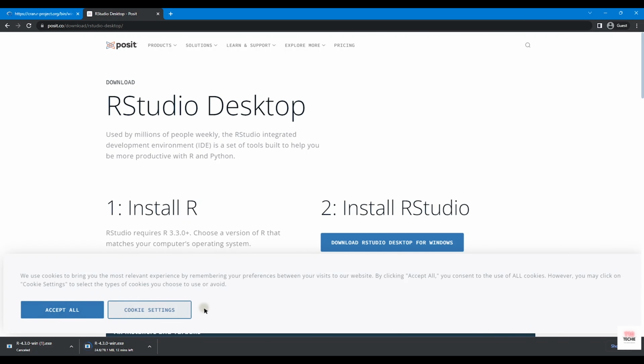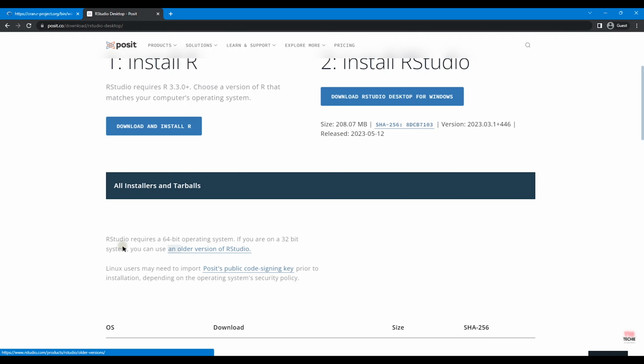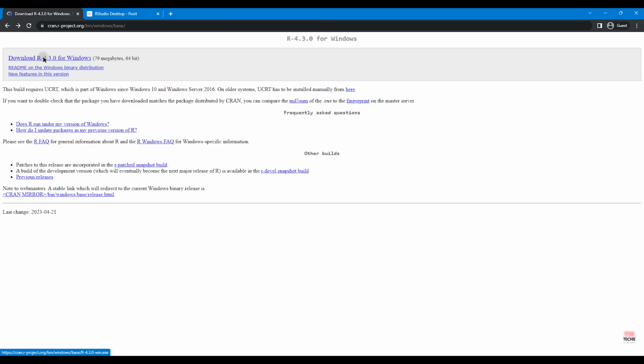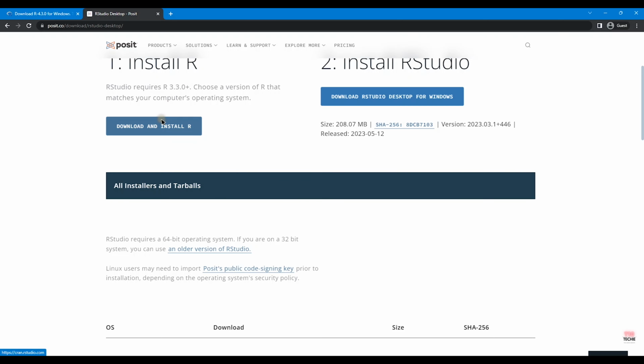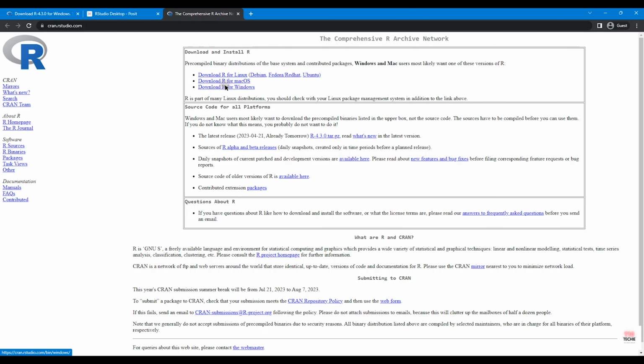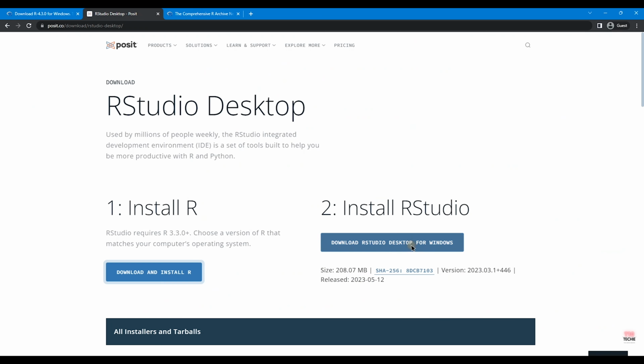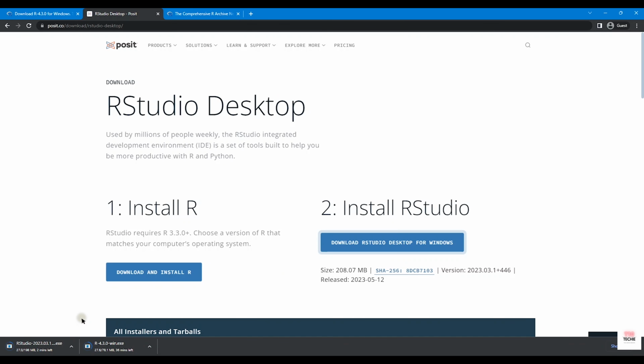Now it shows the installation for R. The installation of R we directly install from the CRAN website, so I will show how it works. The installation of R is 3 and 3 plus, but we already installed the version of 4. We can directly go for the RStudio setup. Now I am installing the RStudio.